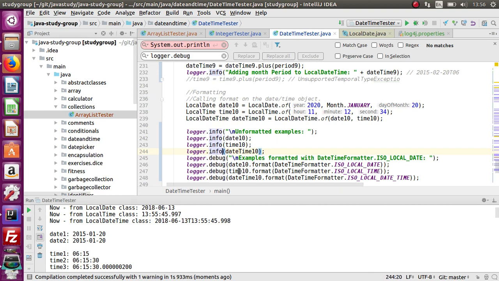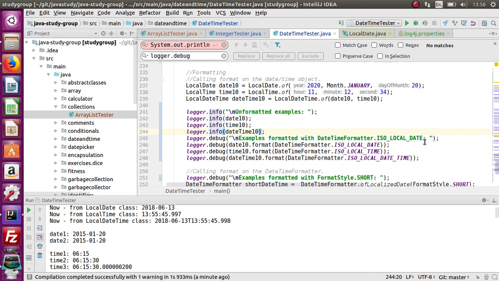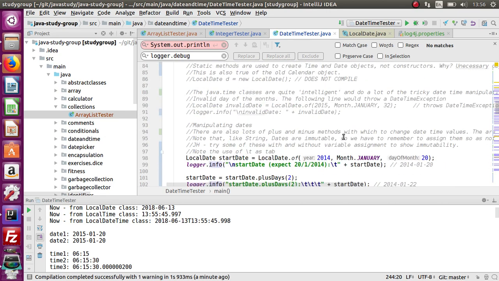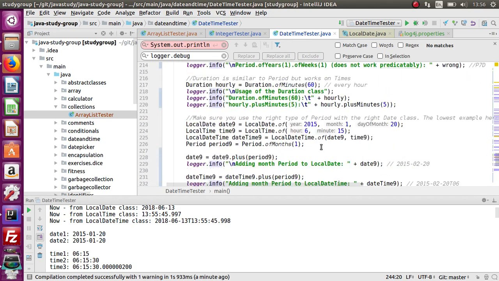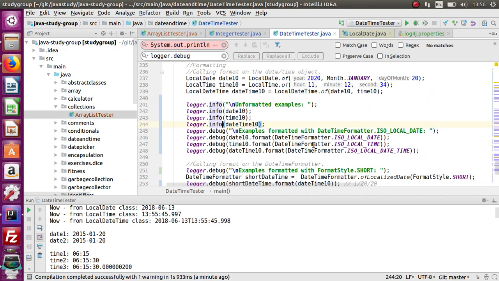But all three of those objects have a format method in which you can pass in a datetime formatter. When I tidy up this class and save it, I'll add this to the Javadoc here, the key methods we need to know. You can call format on it and pass in a date time format. This is just one of them, ISO local date. So this will print the date format that is your typical standard for your time zone.